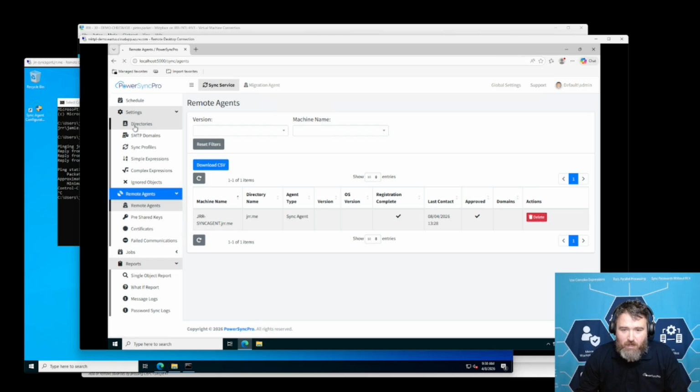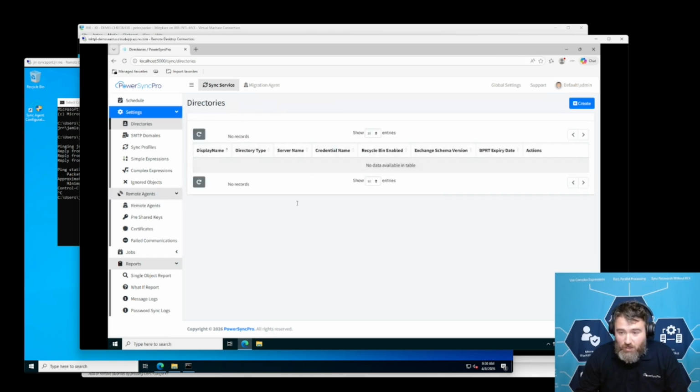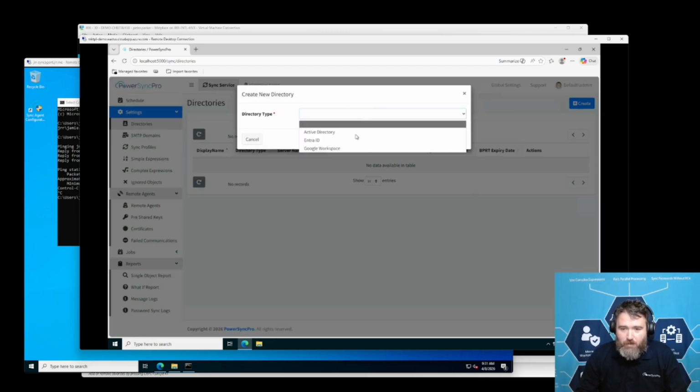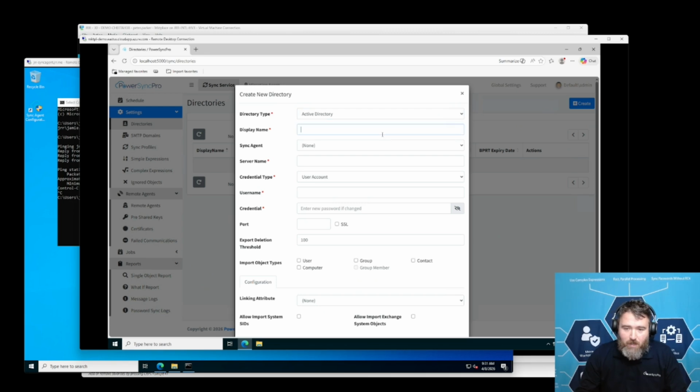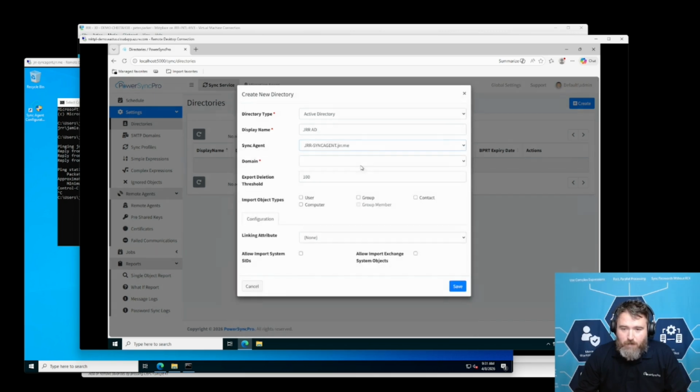So in directories here, fresh install, we don't have any directories currently added, but we need to add the jrr.me domain that we just added to that sync agent. So we're going to create a new directory, and we're going to do Active Directory. We're going to give it a display name. This is completely up to you. And then we're going to choose the sync agent.